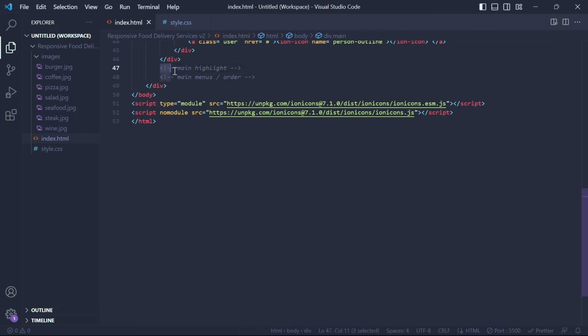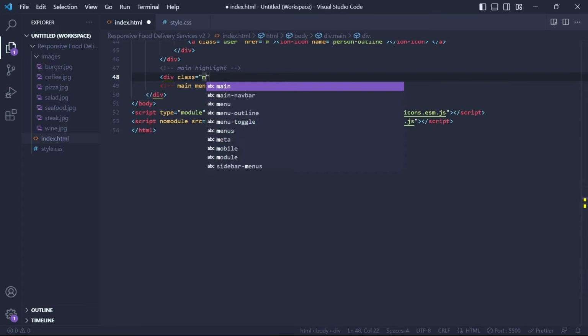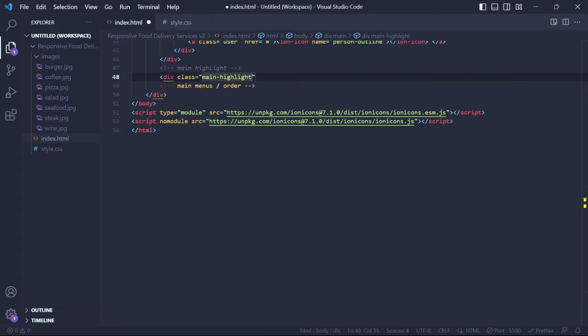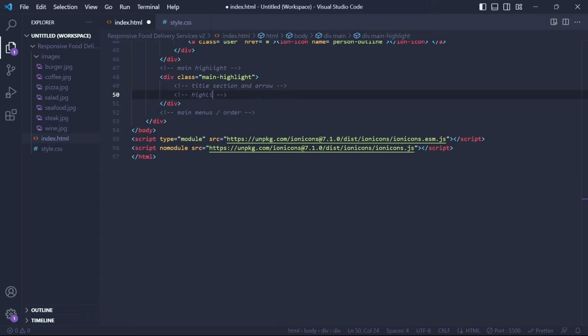Now, let's continue with the main highlight. I will start with a div with the class name main highlight. Inside this main highlight, I will create two sections. First, it contains the title and backward forward arrows, and the second is the highlight of the food menu.